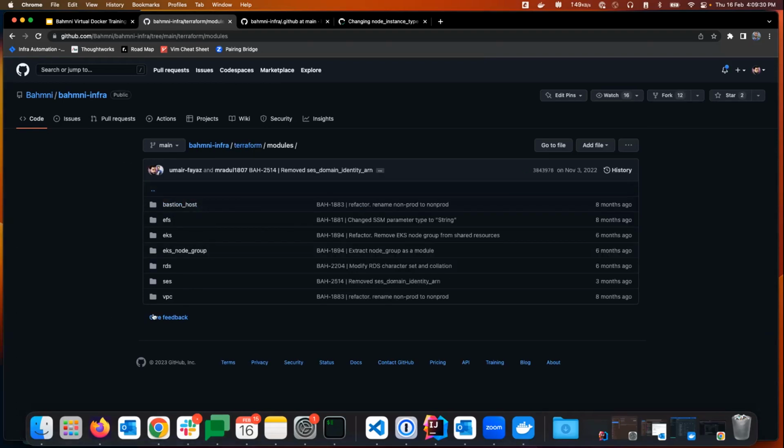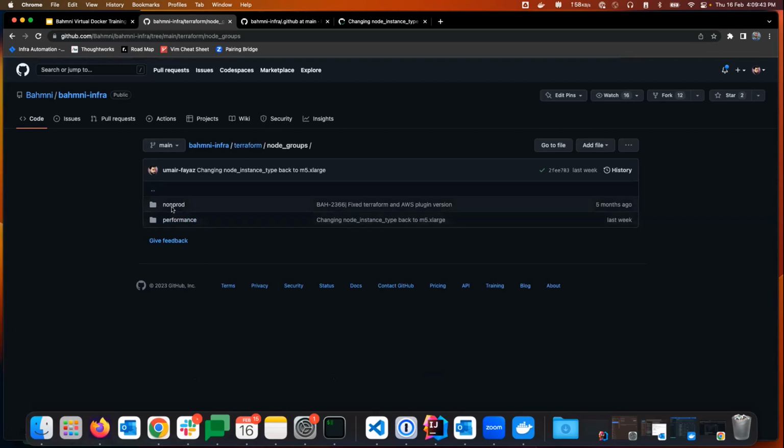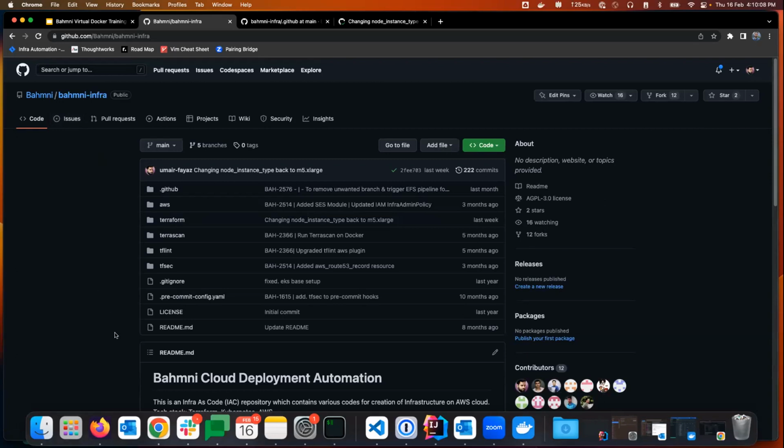These modules are what start the other services. If I go inside the modules, it creates the VPCs and other network related things, creates the cluster, the file systems, the relational database service, everything gets created. And after those things are created, it creates the nodes. Now we can choose how many nodes we want to deploy to the cluster. That's all configurable. We can also start a node, for example, for the performance environment, where we are giving dedicated resources to some of our pods. That's also possible. So that's what this Bahmni Infra repository does.